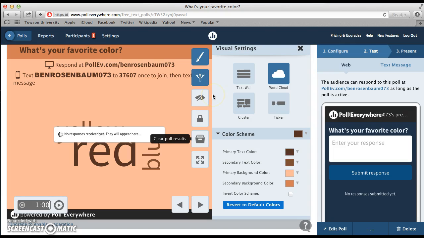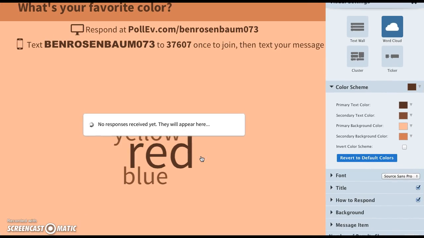So we'll clear the poll results. You can hit the start timer, and when you hit here, your poll goes live, and students can start submitting their answers again, either to this website or with a text message. And make sure you start your timer down here.